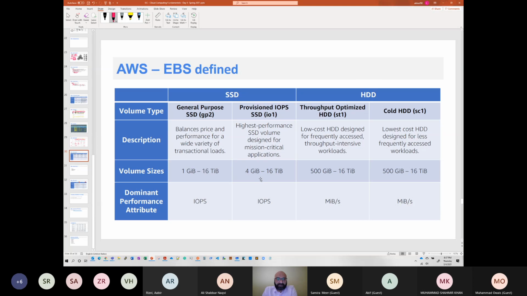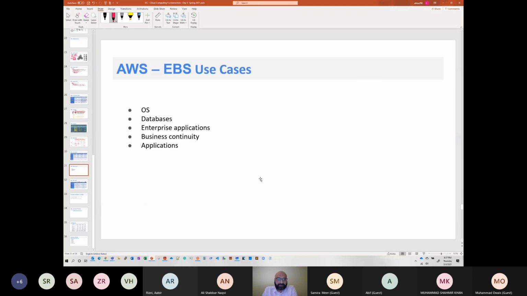Okay, this is the same thing which we just discussed. And then there are some use cases, could be used for operating system, database application, enterprise application, or business continuity.